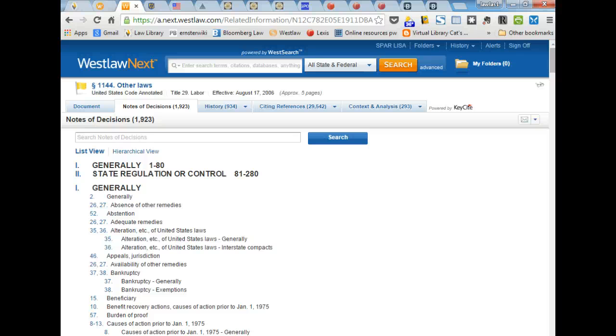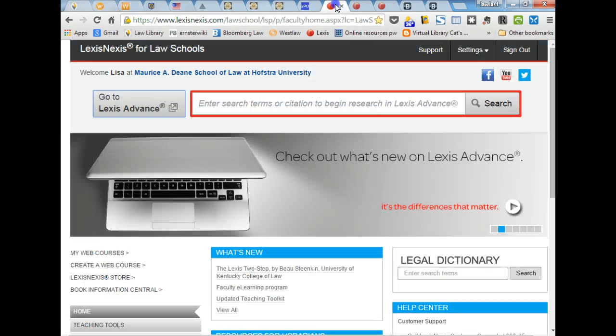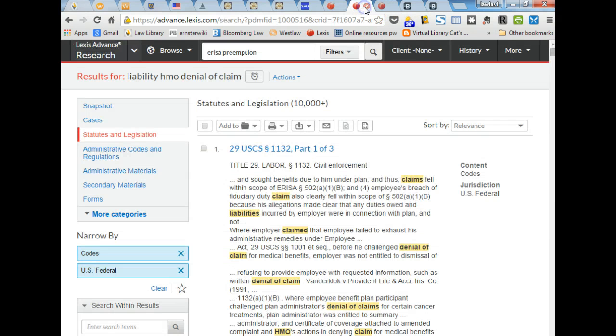So those are the highlights of the annotated code, the context and analysis and the notes of decision. We'll take a look at KeyCiting and Shepardizing next time. So what I will show you now is a quick look at what this looks like on Lexis and Bloomberg.